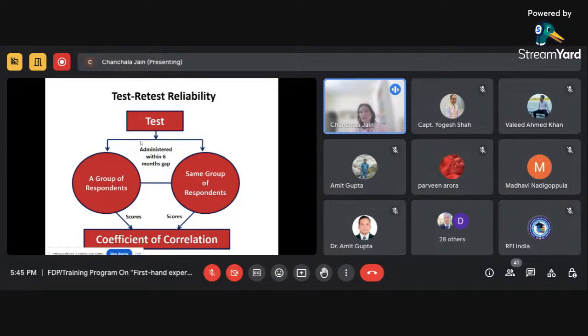So the same test we circulate twice to the same group of people, but between the two conducts you need to maintain a sufficiently large time gap, and you need to collect their scores, and we can find the coefficient of correlation among these scores, and that way we can conclude whether the scale is reliable or not as per the test-retest reliability. I hope it is clear.